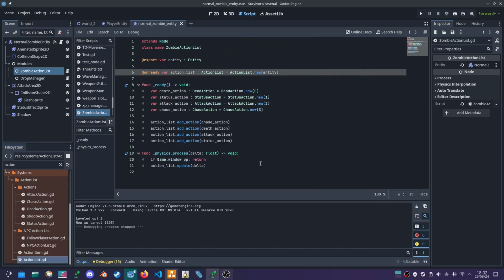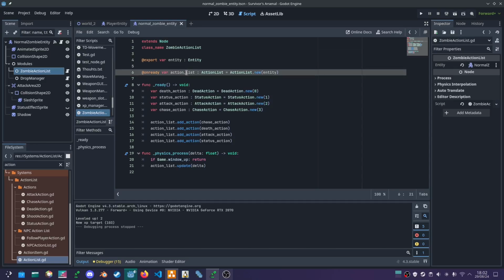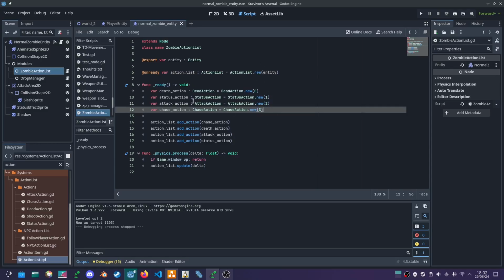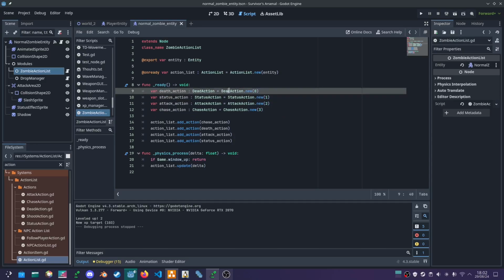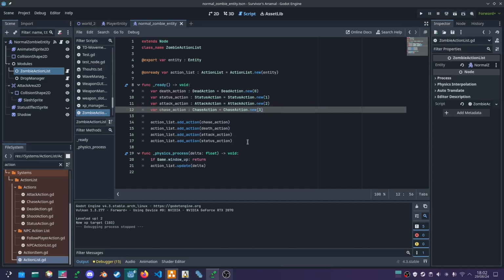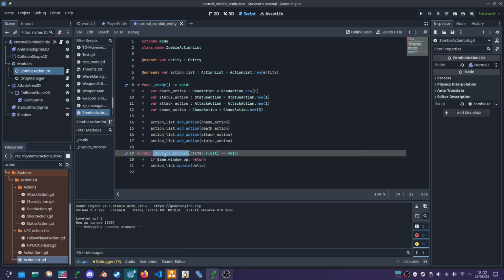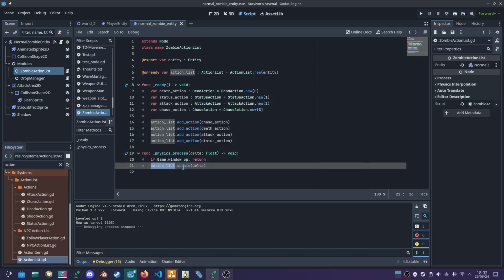So this is a manager class. This is specifically for this zombie, and we create an action list. Pretty much, it's a custom class that holds all the actions. Then in the ready function, I create the actions I want: the dead action, status effect action, attack action, and chase action. Then I add them to the action list, and in the physics process, I update. In the action list, there's an update function that updates pretty much all the actions.